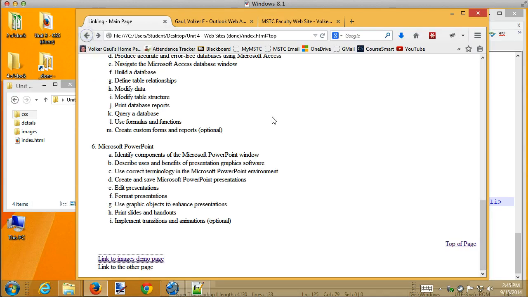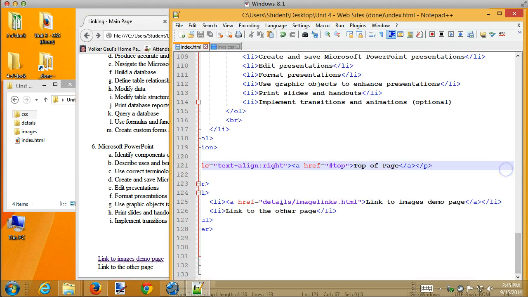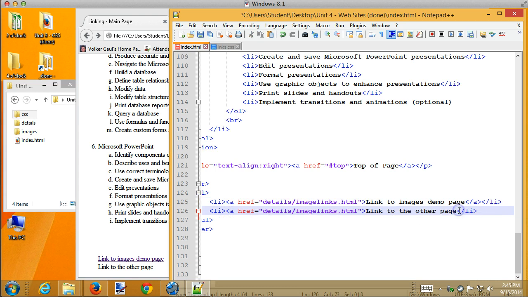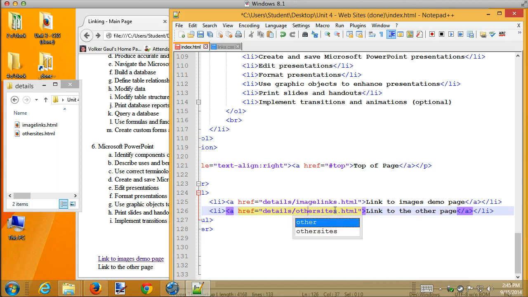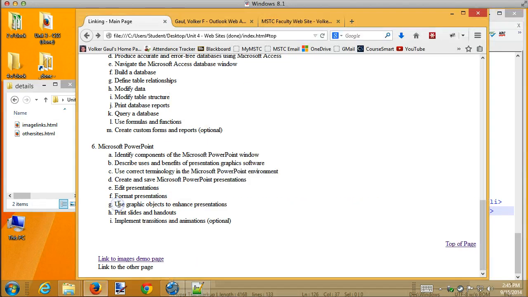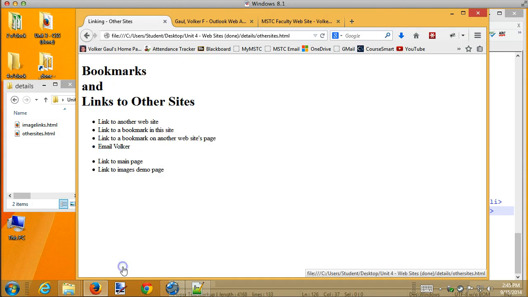I can hit the back button and go back. That works just fine. All right, now let's do the other page. Should be very similar. Copy it, paste it, end it, and change the name from image links to other sites. And there's the other site.